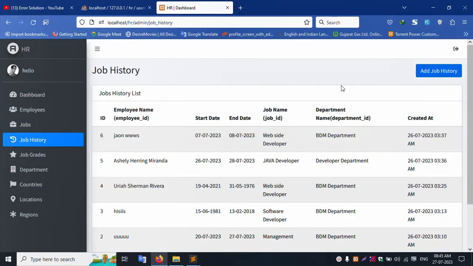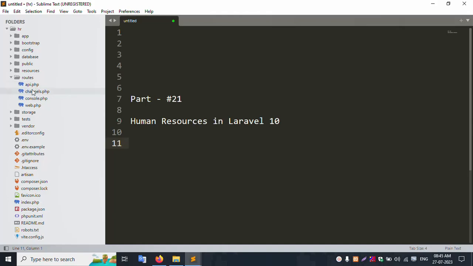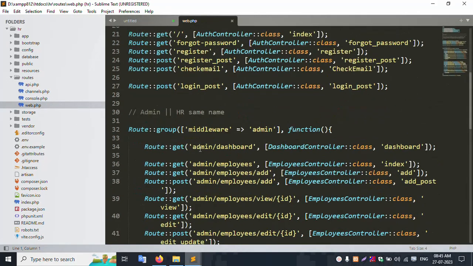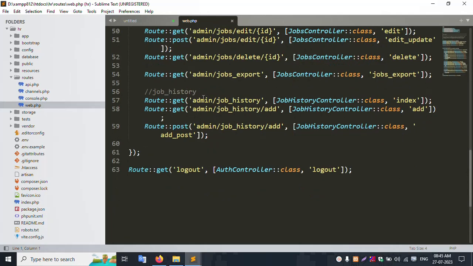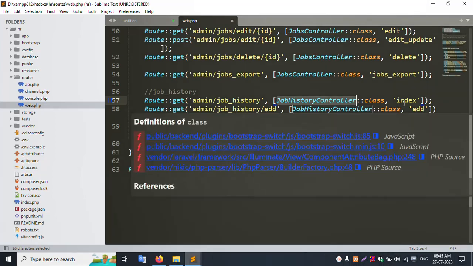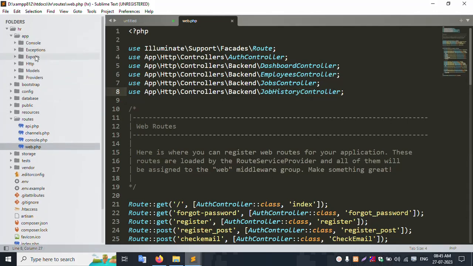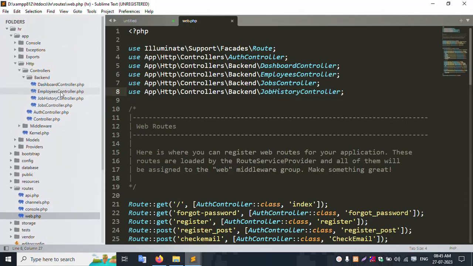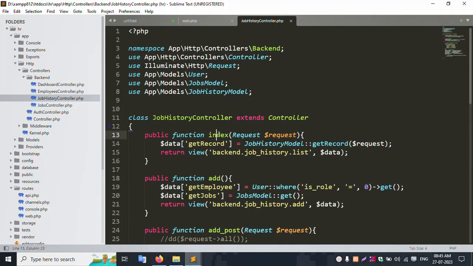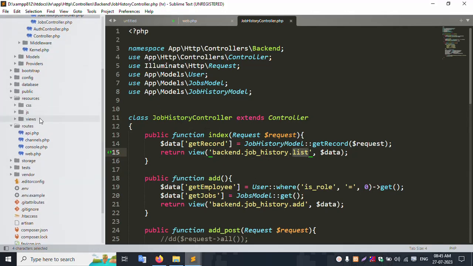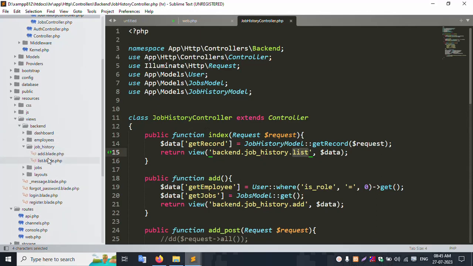Step by step, we will add a search box. Let's start. First of all, open the admin job history route. The resource route is inside web.php, with a small font size. This is the admin job history route, and the job history controller uses the index function. Open the job history controller inside backend, and in the index function the list file name is backend job history list, inside resources views.